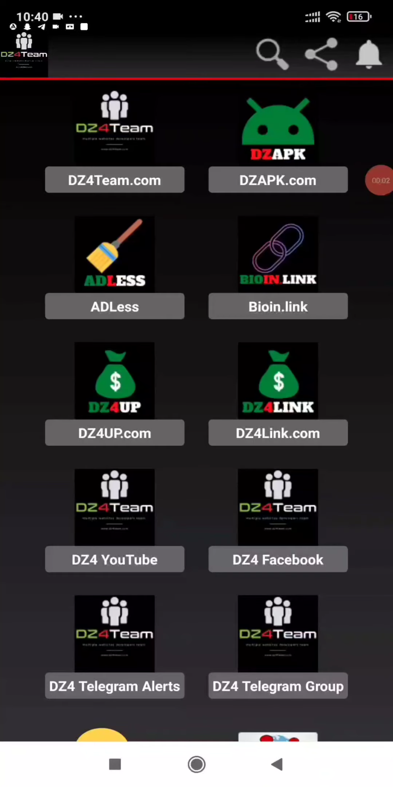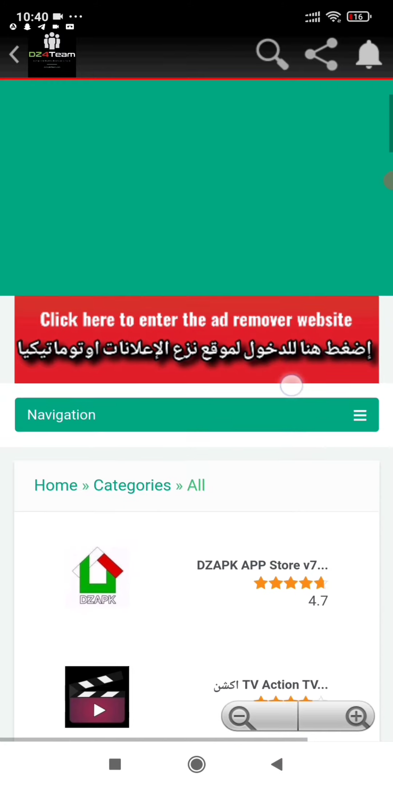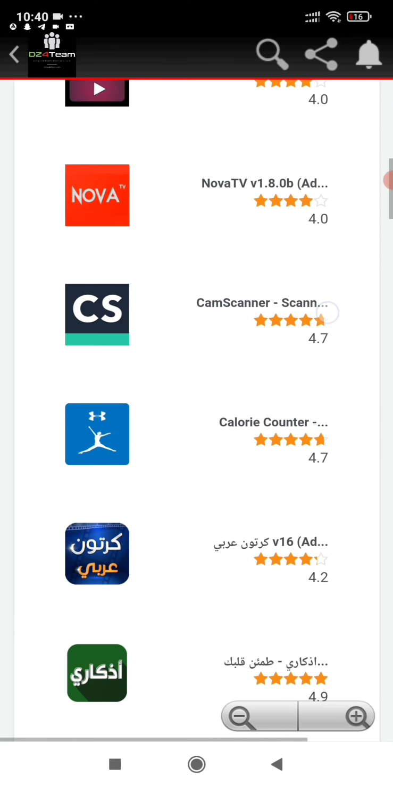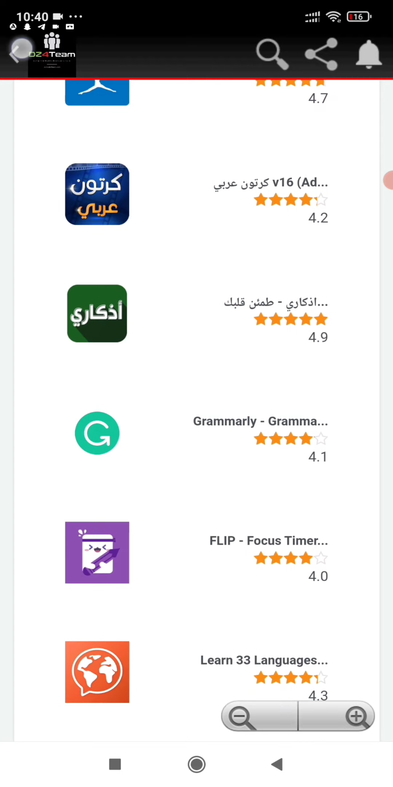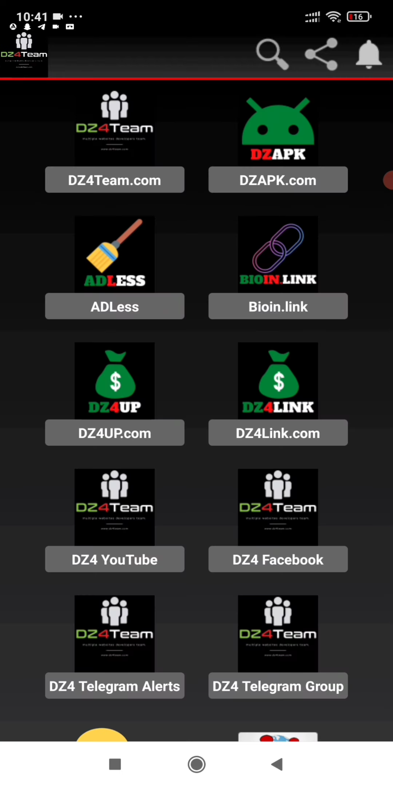Amazing app. Let's check what tools we have. First, we have DZ4Team. Here you will find modded applications with no ads, free to download. Next, we have Adless.